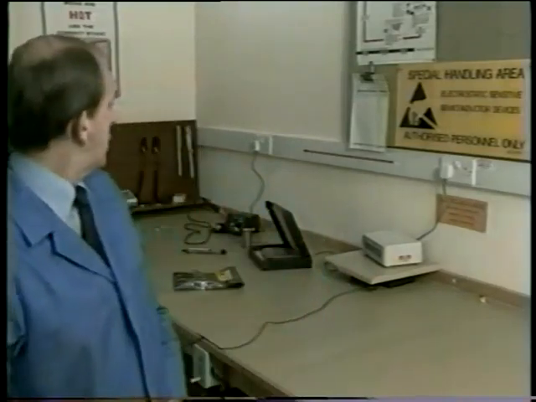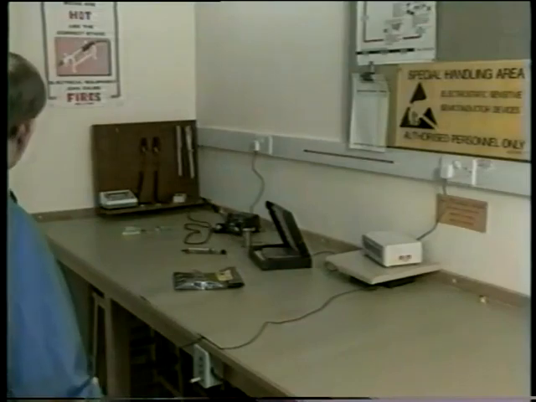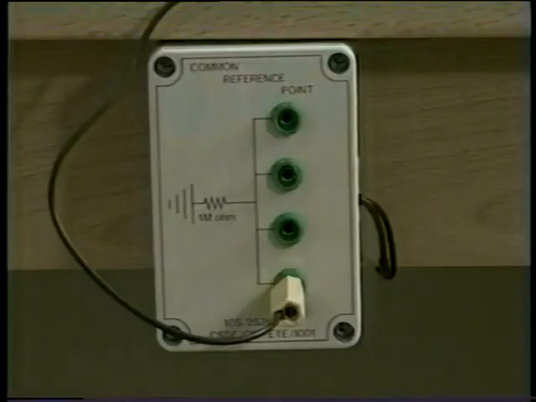This is a workbench which is covered with a charge-dissipating surface, connected to ground via a common reference point, which also serves to ground wrist straps for the operators.